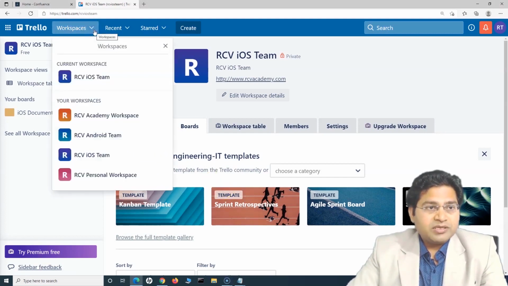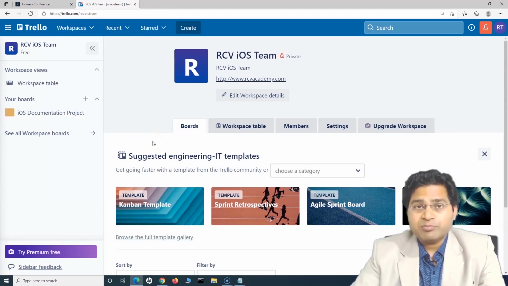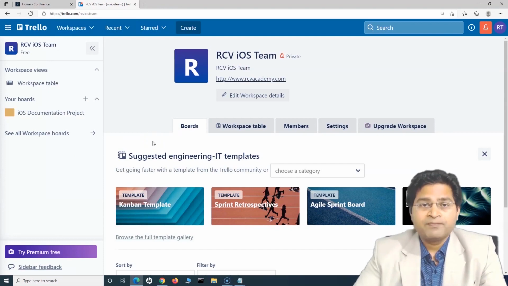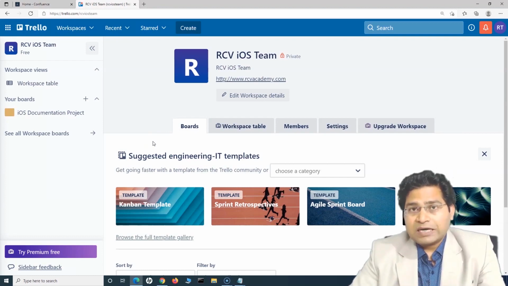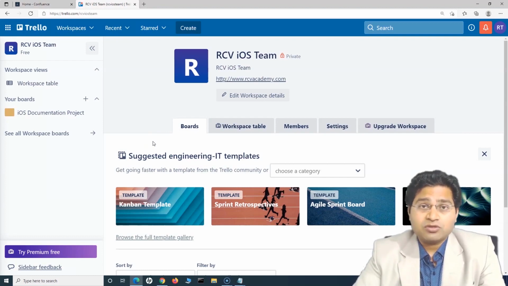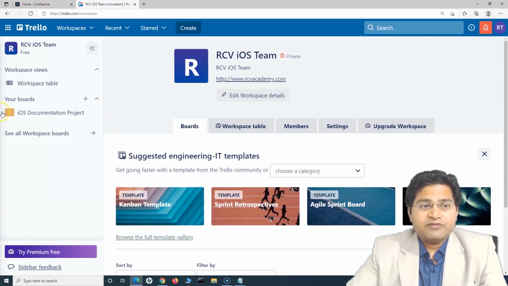So I am here in the iOS workspace, right? So say for example, this is one of your team who are responsible for developing the iOS apps for the projects, right? Now this team will be either using Scrum or Kanban. Now say for example, if it is a software development team, then most probably the companies are following the Scrum. So let's see what all templates are available, right?